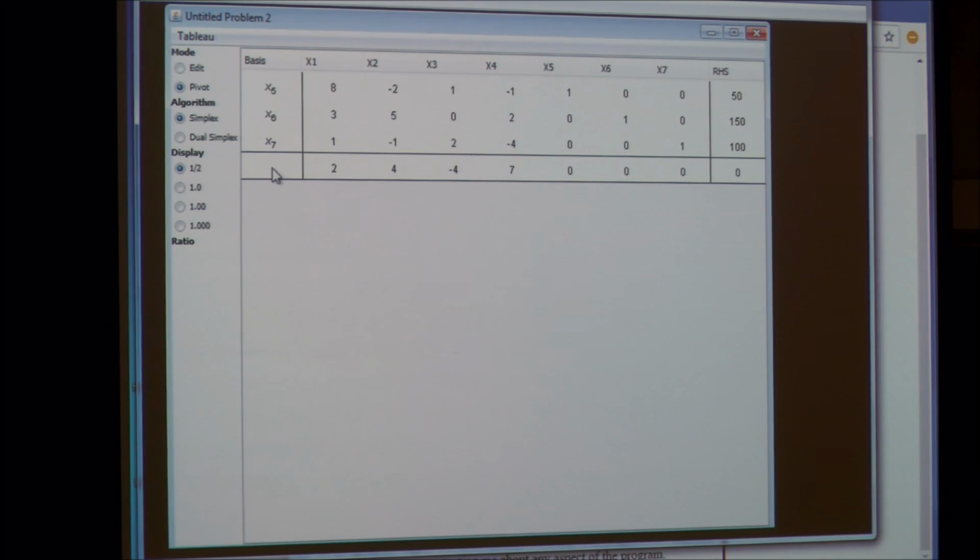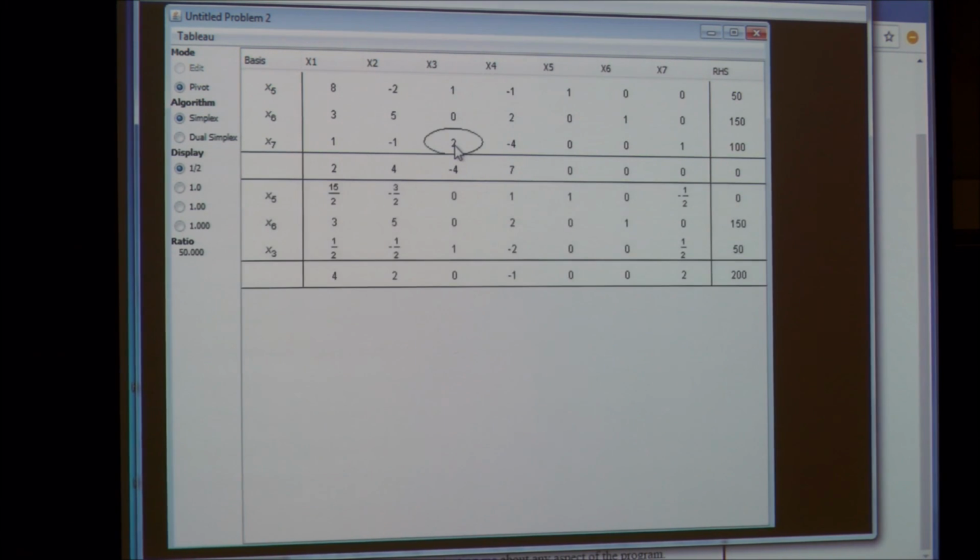Is that clear? Now, okay, I see that in column 3, the first row and the third row both give me 50, which both could qualify as my candidate to pivot. Let's say I click on the third row and third column. Do you dare to click? Click on it, and we get that. Do we all get that?